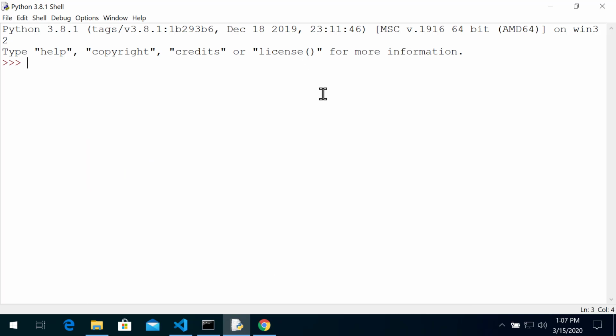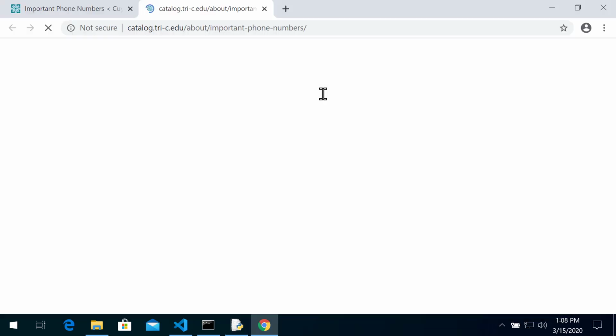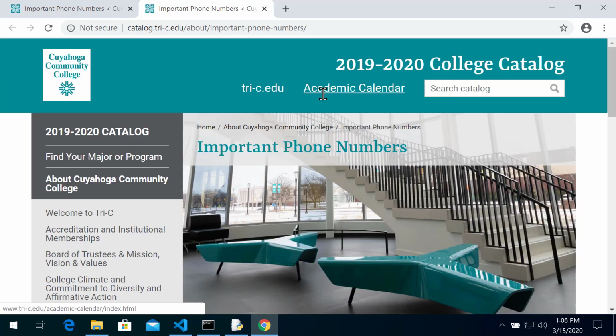We're going to do some things in IDLE this week. So we're going to import webbrowser. All right, import webbrowser. We have imported it. Let's open it in the web browser. webbrowser.open, and we'll put this string literal in here. Hit enter, and there we go. It opened up a second tab of this web page.